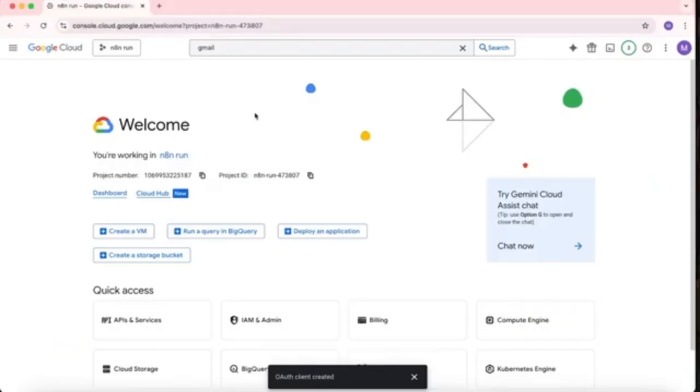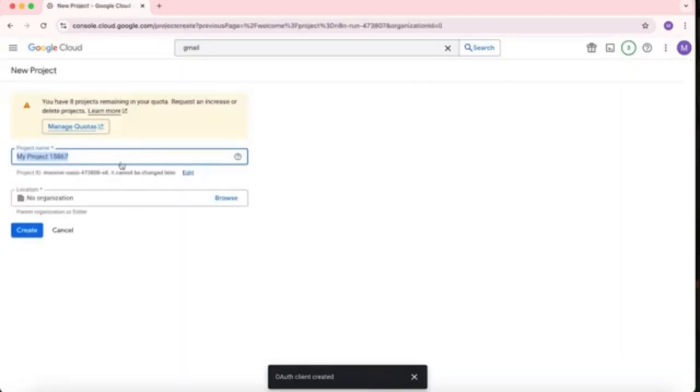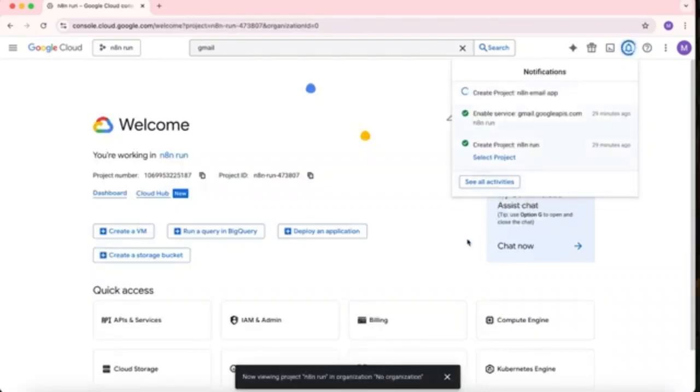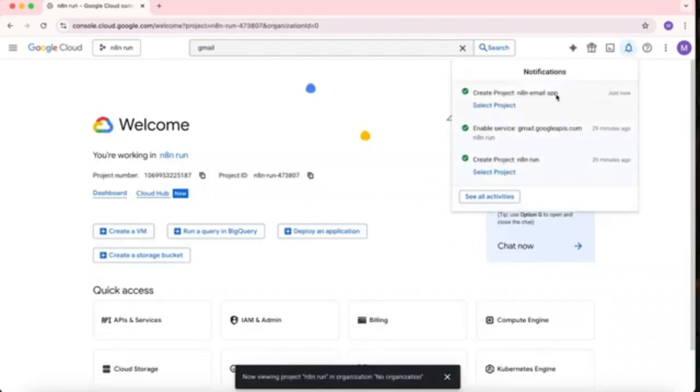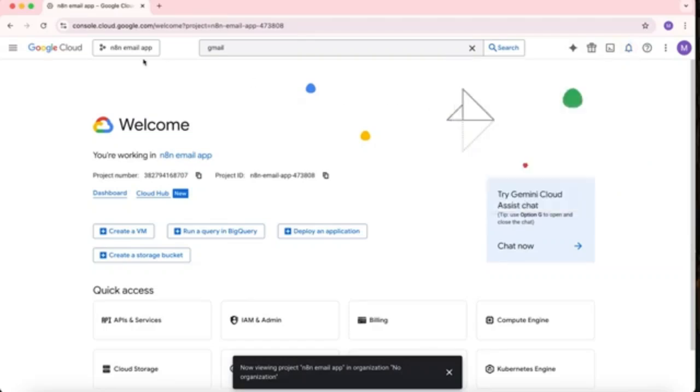So what you want to do is head over to console.cloud.google.com. And the first thing you want to do is create a new project. For the new project, I'm going to name it end-to-end email app. All right. So I'm going to leave this as no organization. I'm going to hit create. And it's going to take a couple seconds to create the project. And once that's done, I'm going to select the project. And as you can see, it says end-to-end email app project.